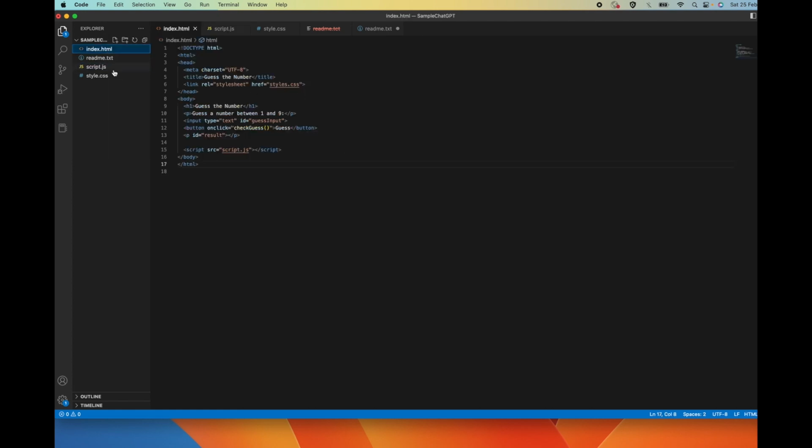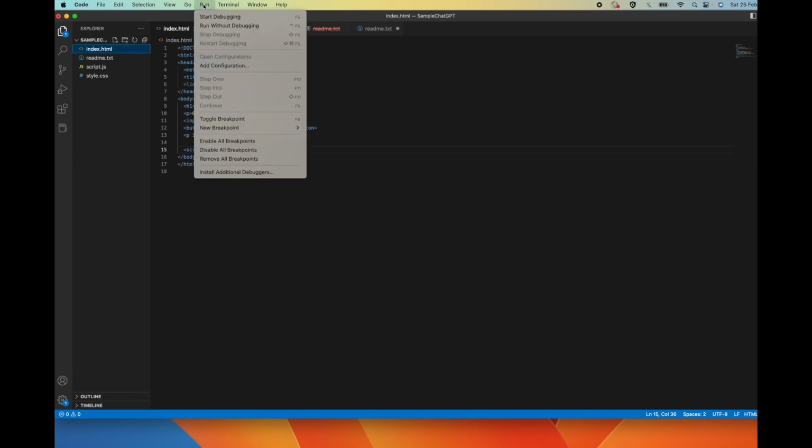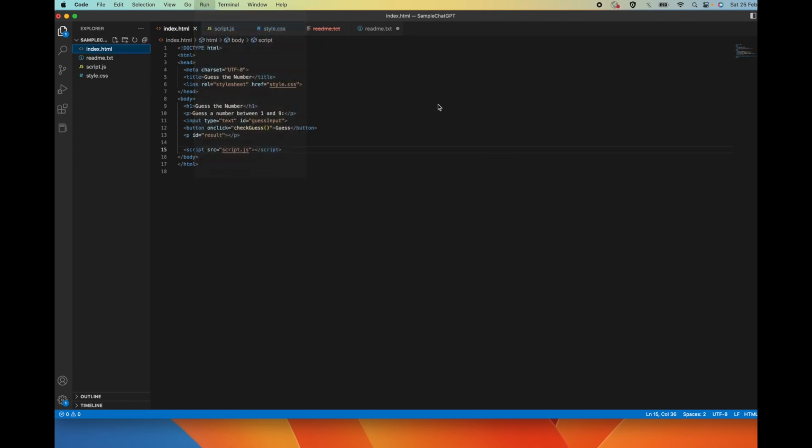I see there is a correction here. It's not styles, it is just style. Let me correct it and save it. Alright, now all the three files are ready. Let's save. Go to the index.html and run without debugging. So once you click on that, just launch it in the Chrome browser.